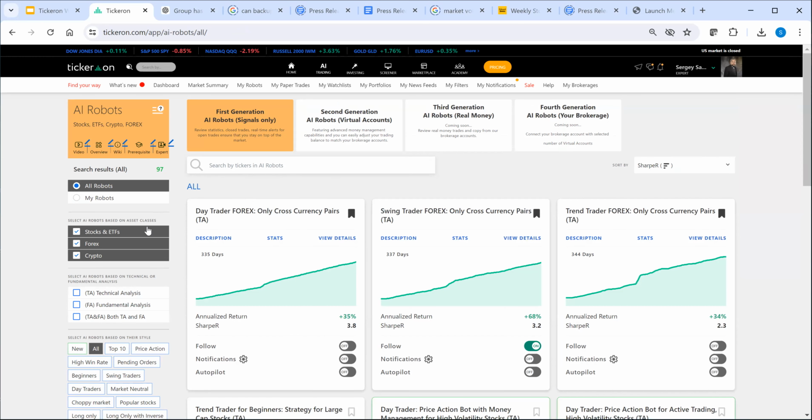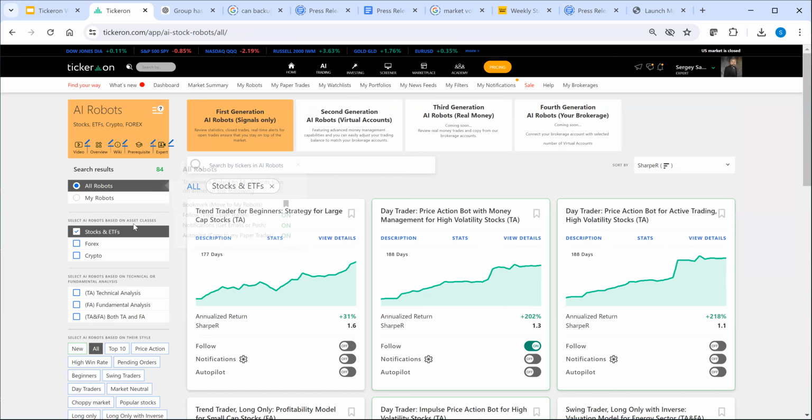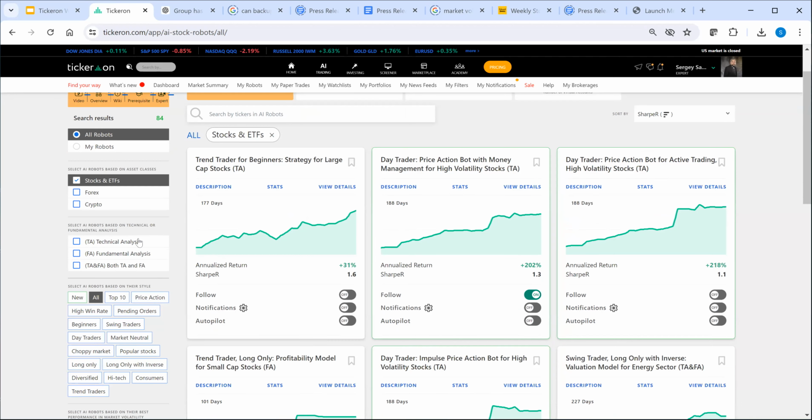Now let's consider. So if I unclick Forex and crypto, then I have 84 stock and ETFs robots. This is all, as you can see, right? So this window covers the assets. So if you want to have them separately, you click separately on crypto, separately on Forex, and find the corresponding one. Okay.